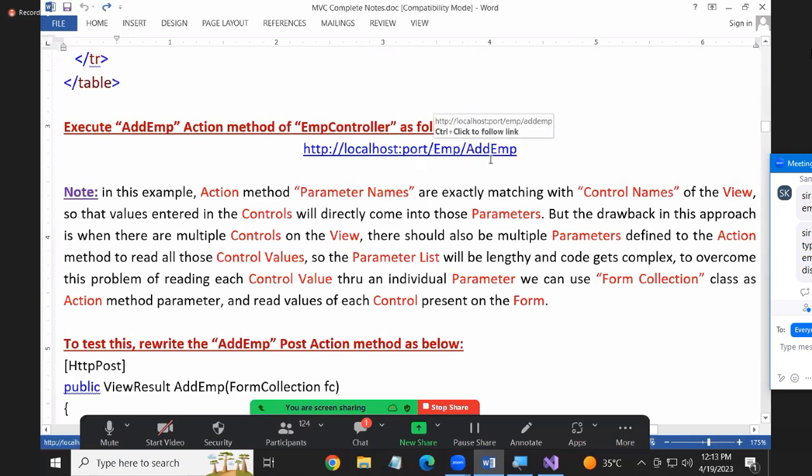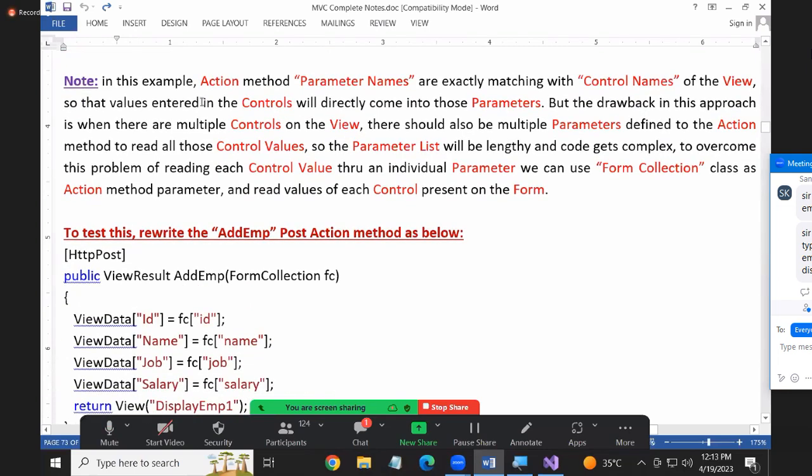Call it EMP, add EMP. In this example, action method parameter names are exactly matching with the control names of the views, so that values entered in the controls will directly come into those parameters.